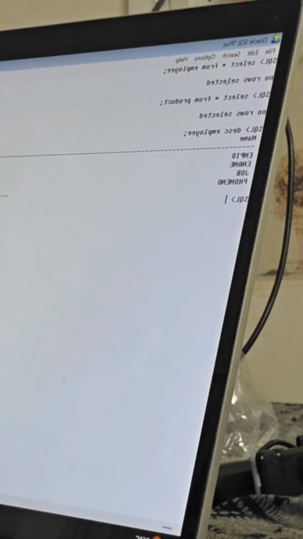Our next data type is date, guys. In Oracle, there are 2 types of date formats. One is DD-month-YY. The second one is DD-month-YYYY, the full year, 2025. Make sure that whenever we are declaring the date data type, that data should be within single quotes.